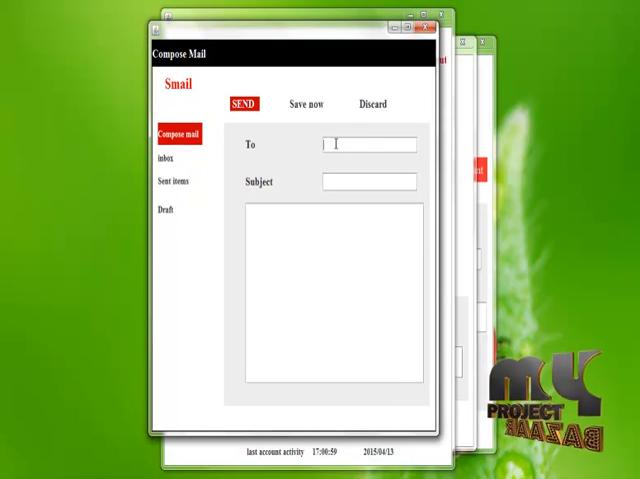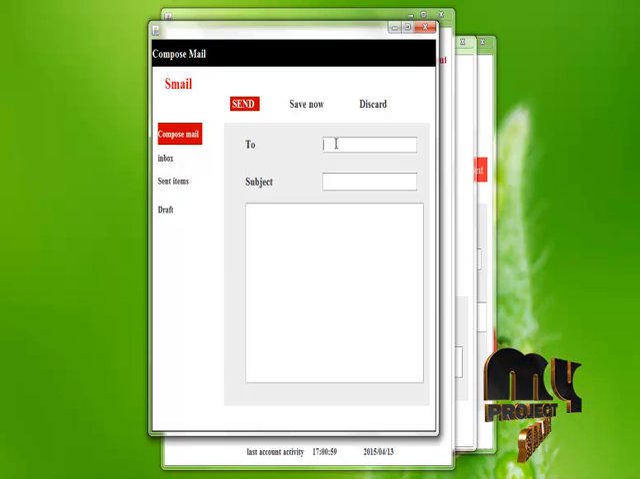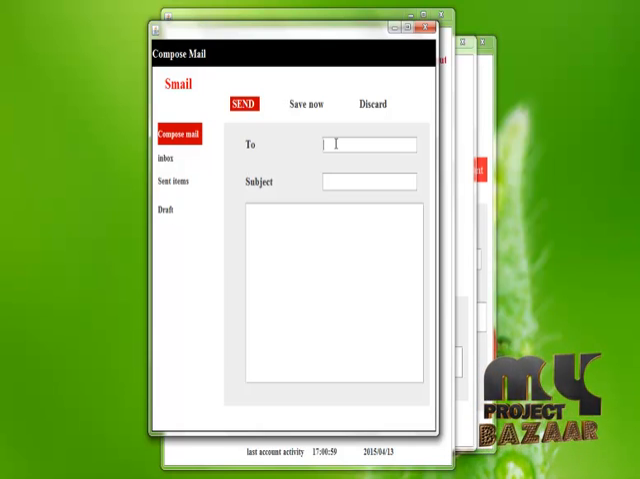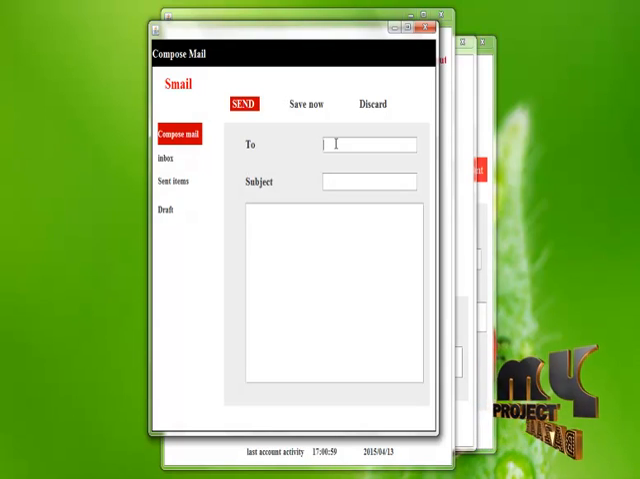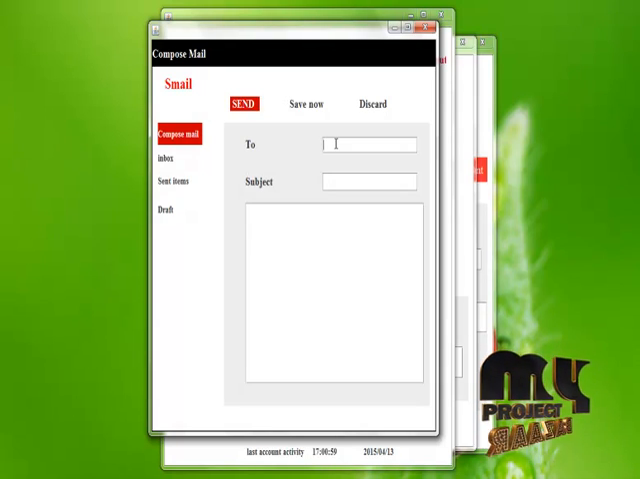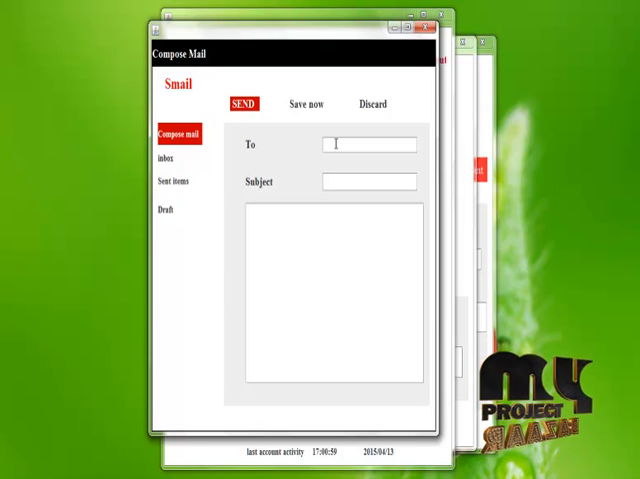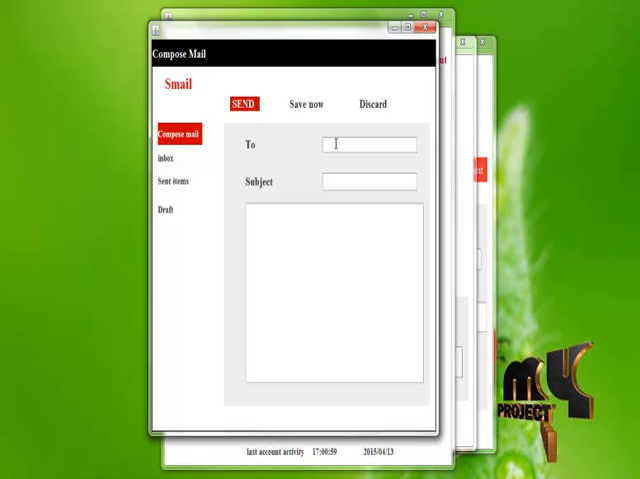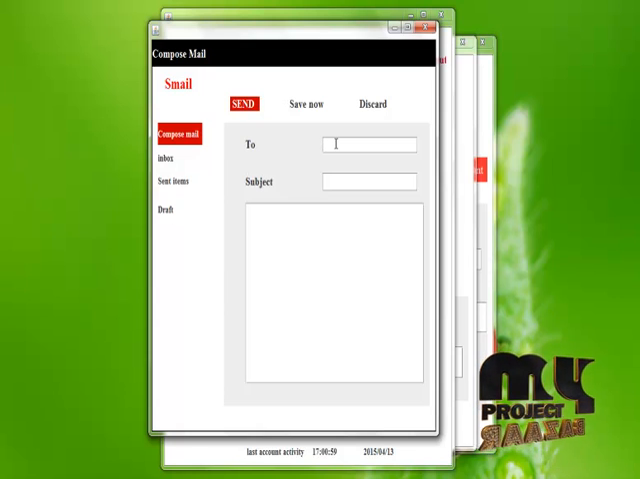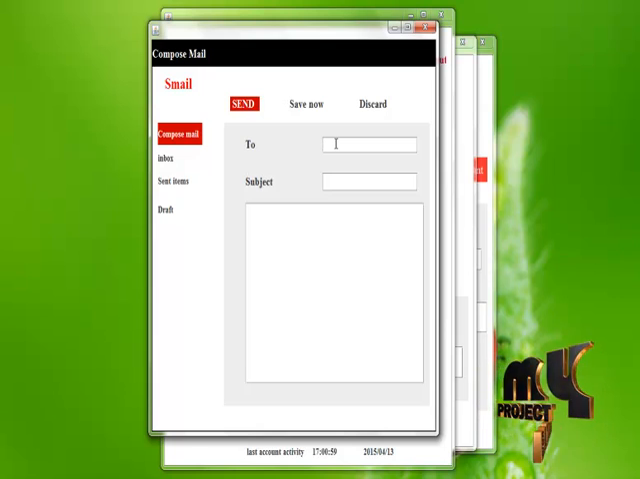This is the send mail form. Here we have to specify the receiver email ID in the To column, and the subject, what information it carries, in the text box. We can also insert any letters or text message in the text area. After we specify this information, we click send. These actions are done in this frame.